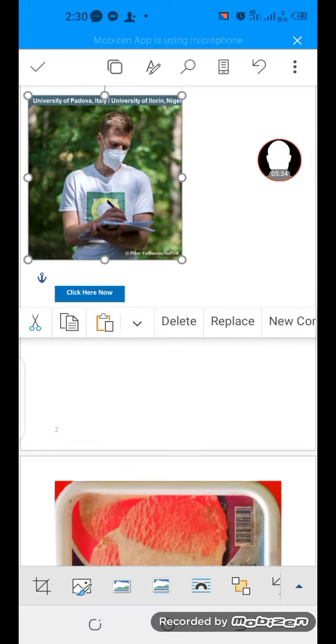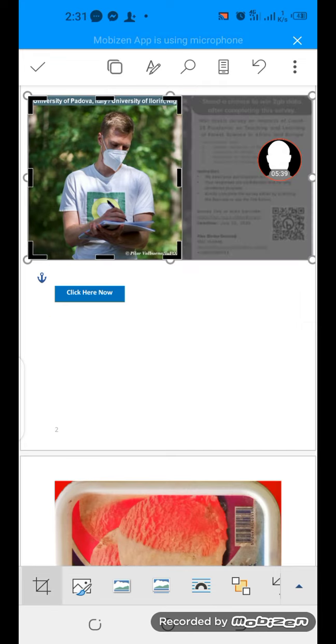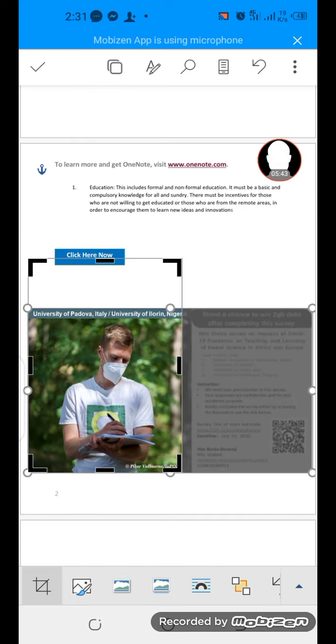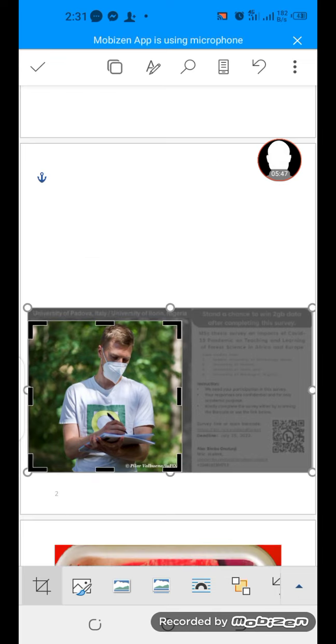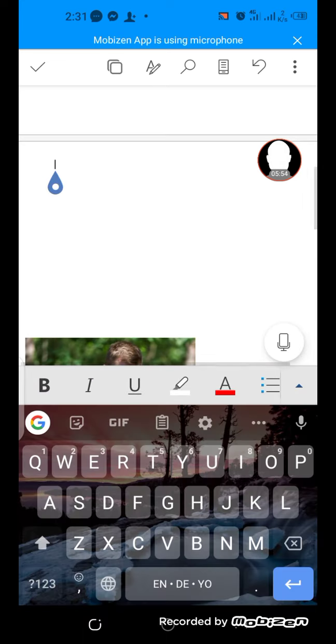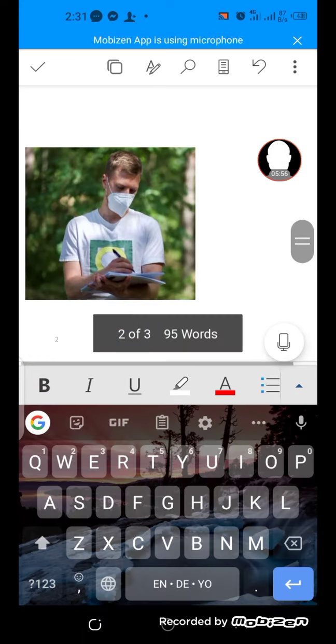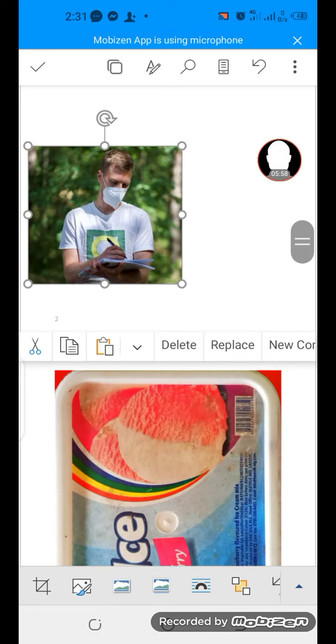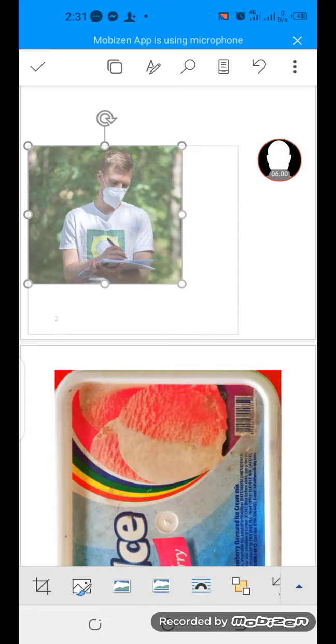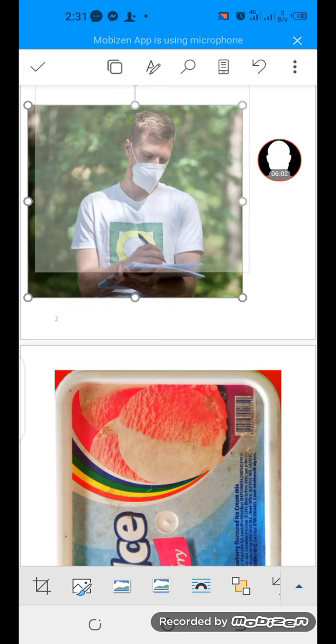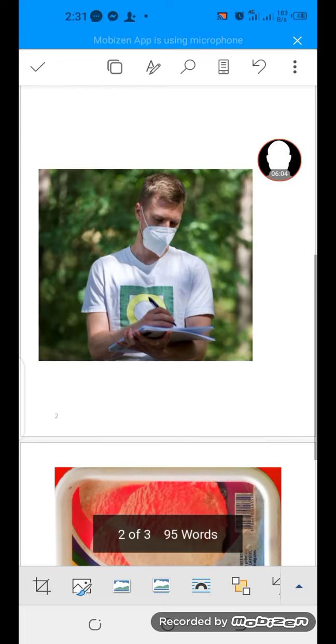Now I click on it again. If for instance I still want to resize this image, I don't want it to show all those items on top and the one below. So sorry, crop that. Good. Now only him is showing. Now let me resize it. I hope you can see it.